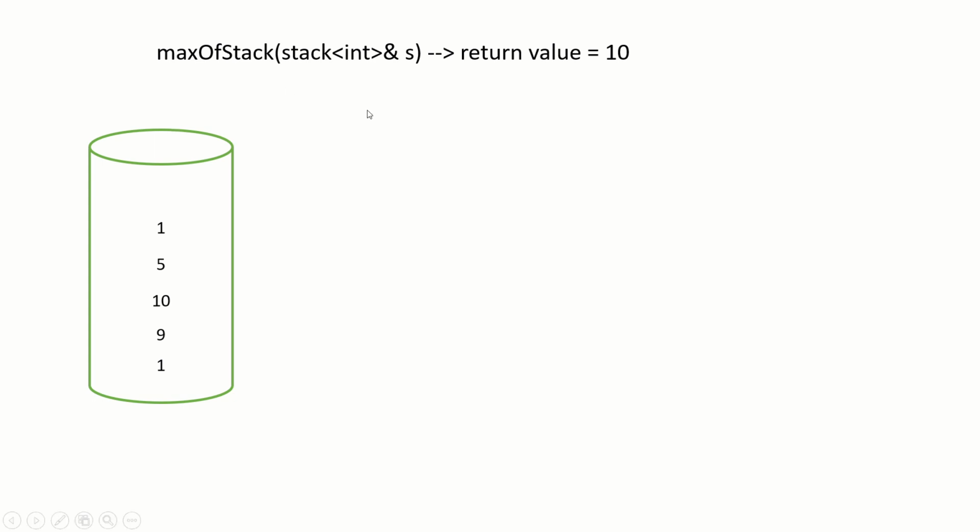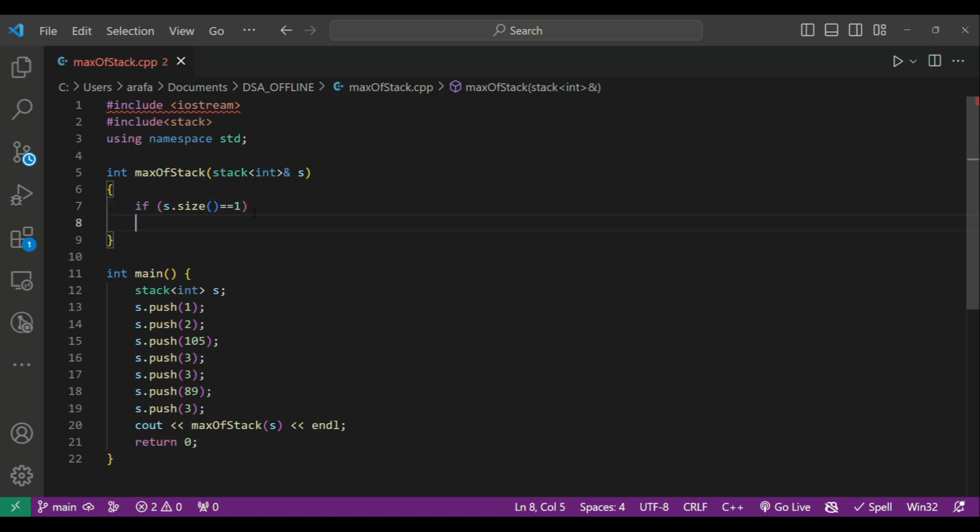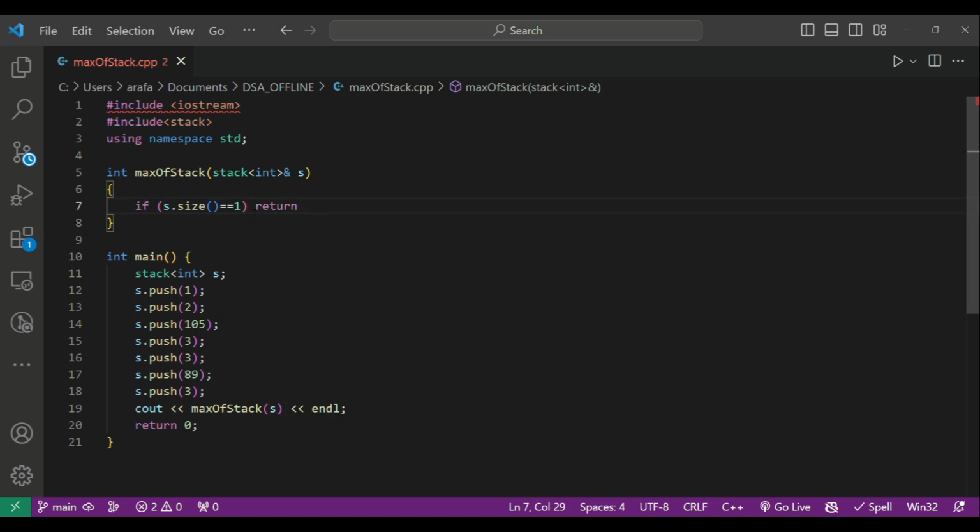So now let's move on to VS Code. This is our function and we have to complete this function. Remember one thing, that we have to pass the reference of the stack here. If we pass by value here, then it will make an unnecessary copy, so it will not be space efficient. So now let's start with our base case first. If the size of the stack is equal to 1, then return s dot top.